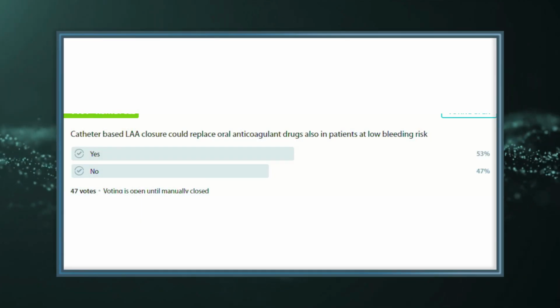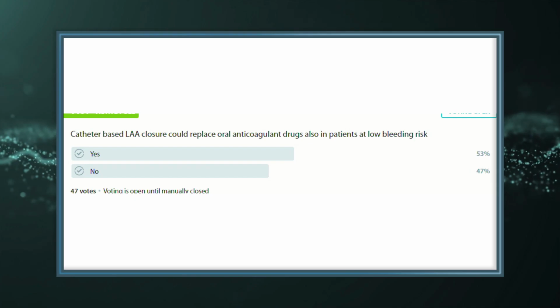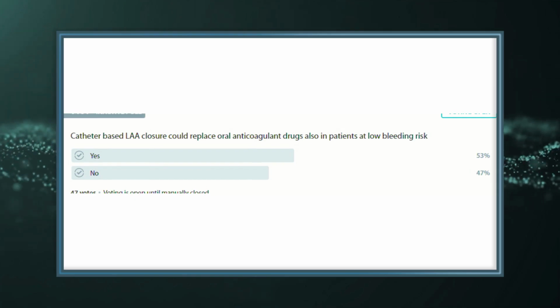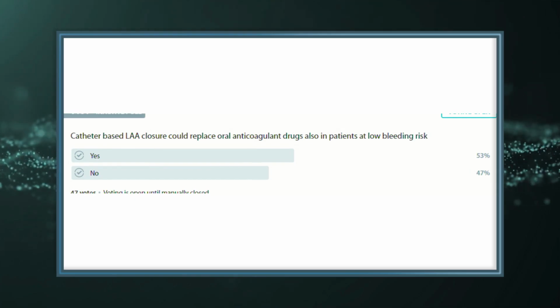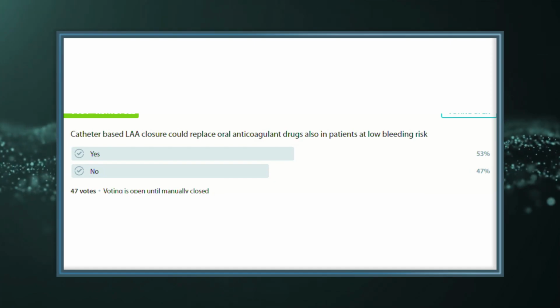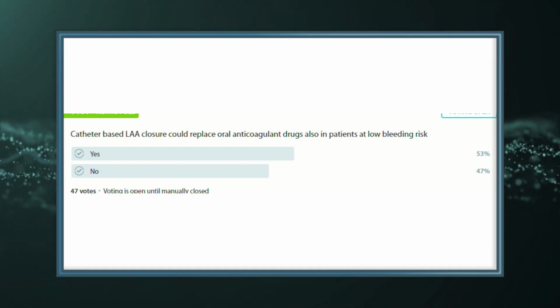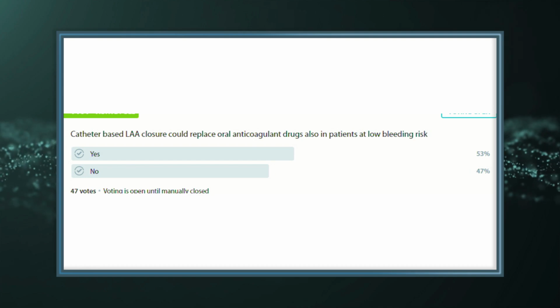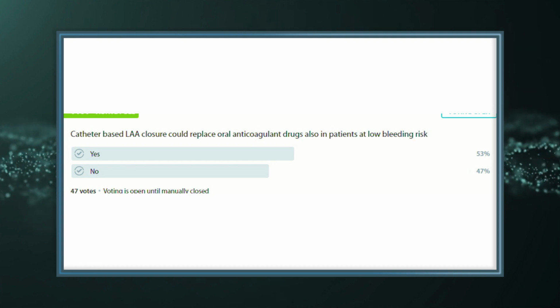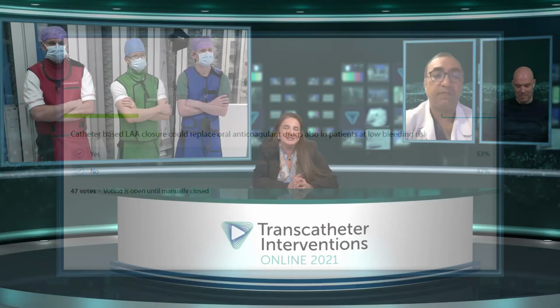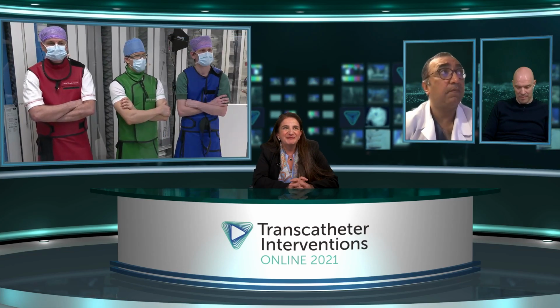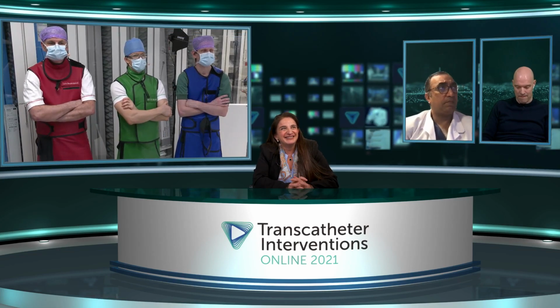Once we see the poll, yeah. So should catheter-based left atrial appendage closure replace oral anticoagulation also in low bleeding risk patients, and the answer is 50-50. So take a look at that. That's pretty split, and lots of the people, of course, believe it should. Lars, what do you think?